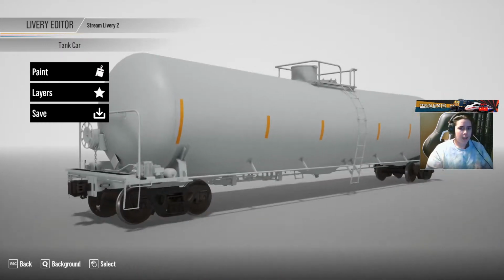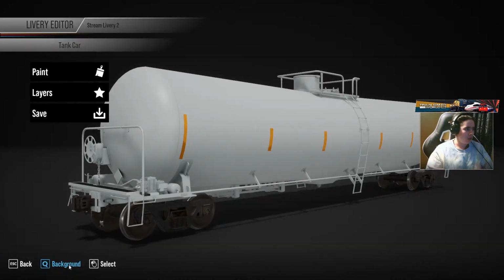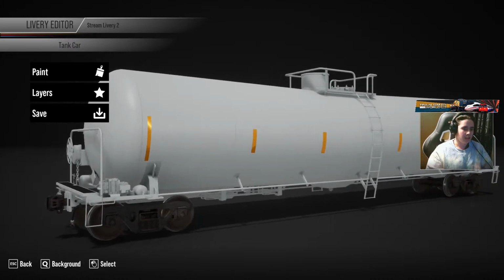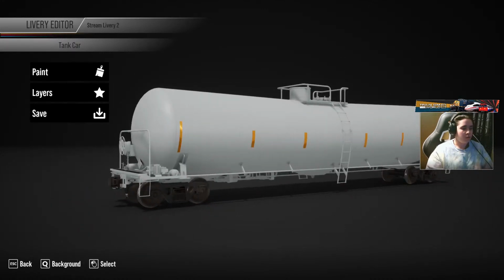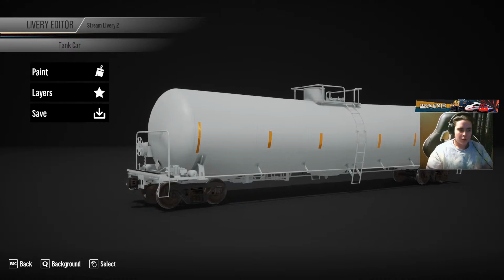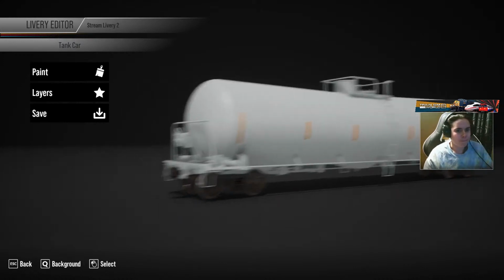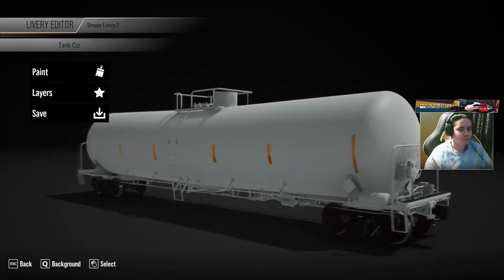So here's our blank canvas. I like to have the background dark. It just makes it easier. And then I'm just going to go through a few of the movements while you're using it. Now I'm using a mouse and keyboard tonight. I know many of you use console, so I will try and do one in the future with a console controller, just so you can understand what buttons to use.